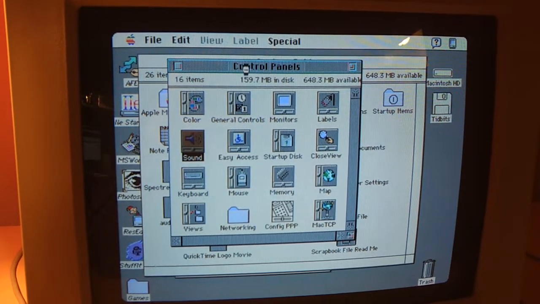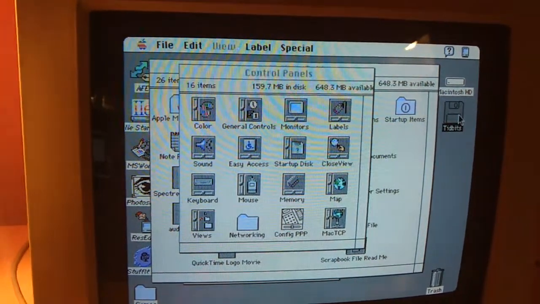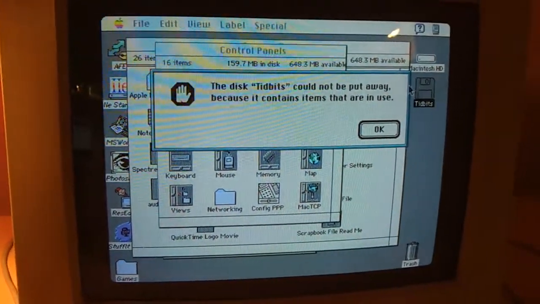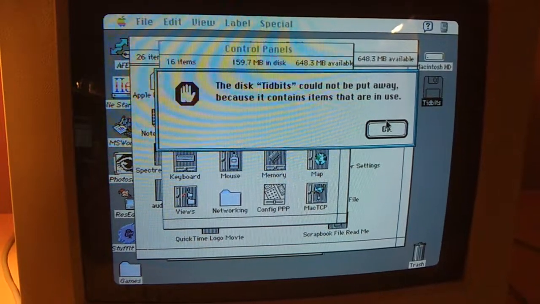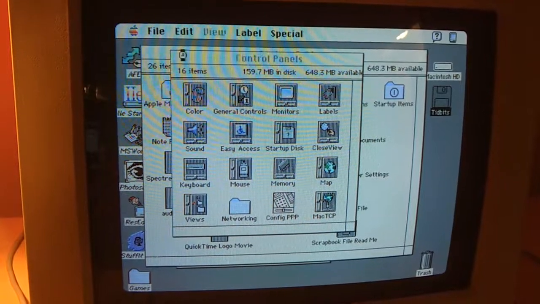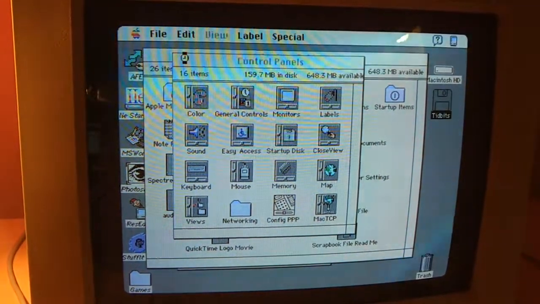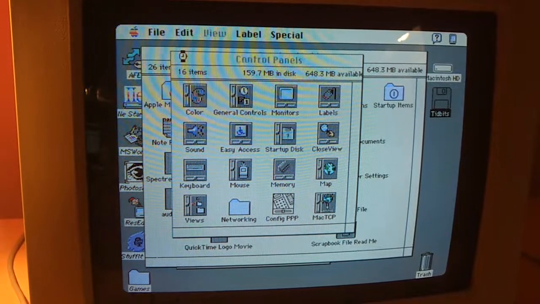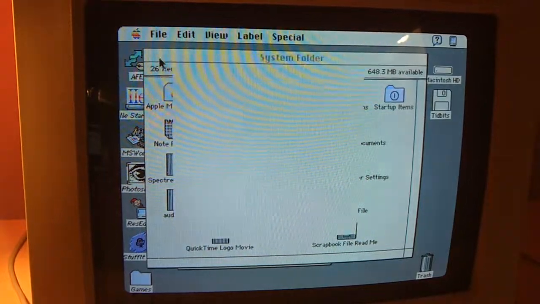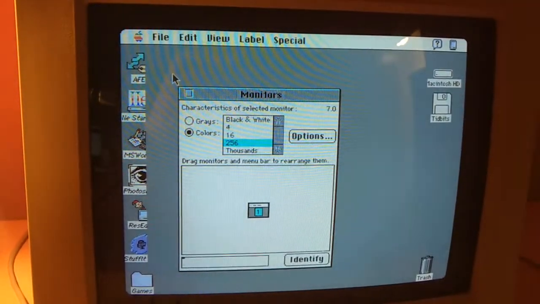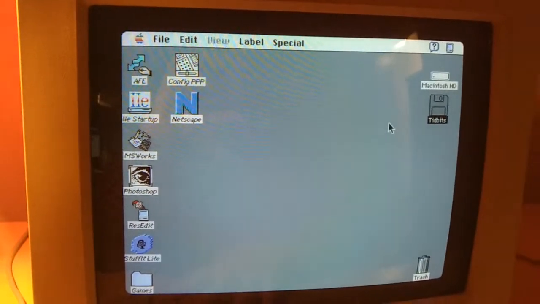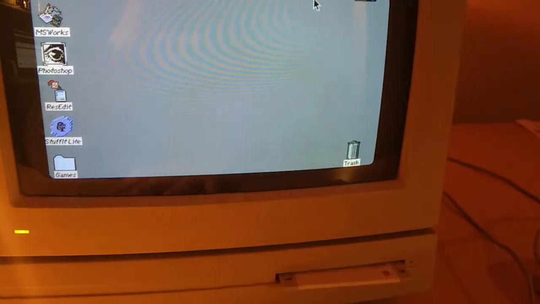So I'm going to go ahead and put away this floppy disk. Oh, because it contains items that are in use. Well, what could that be, I wonder? So, what's it doing? Ah, that's what it is. Now we can put it away. Here we go.